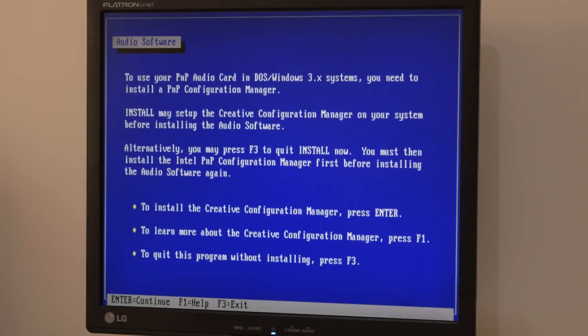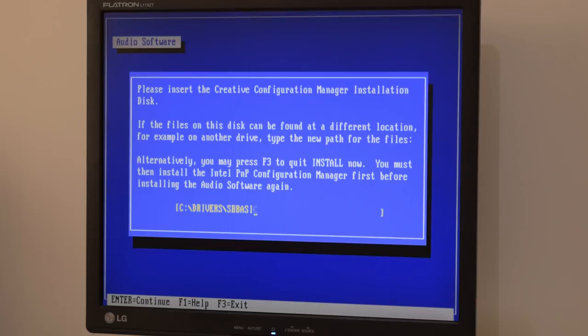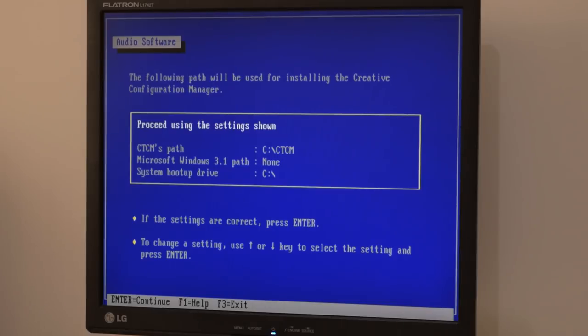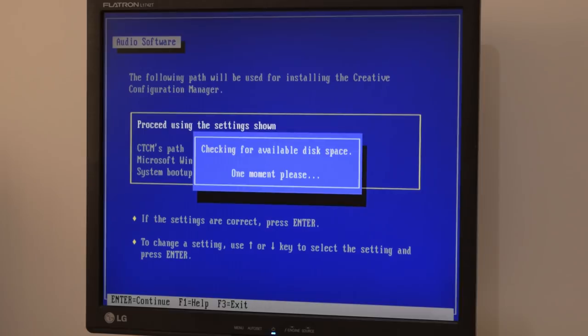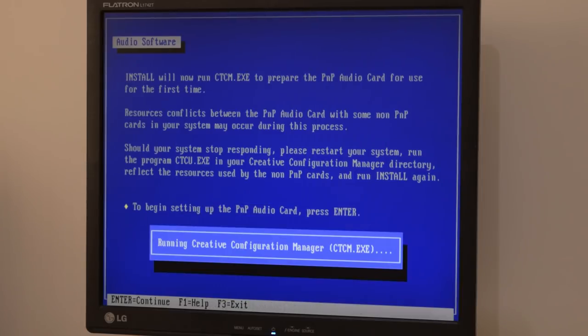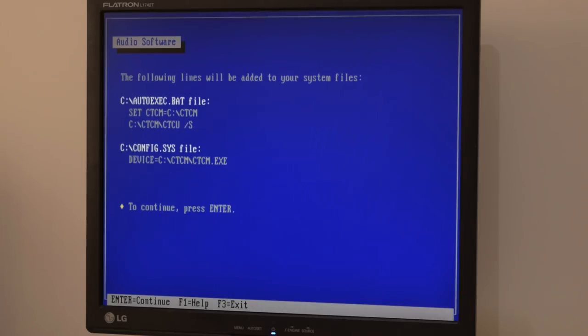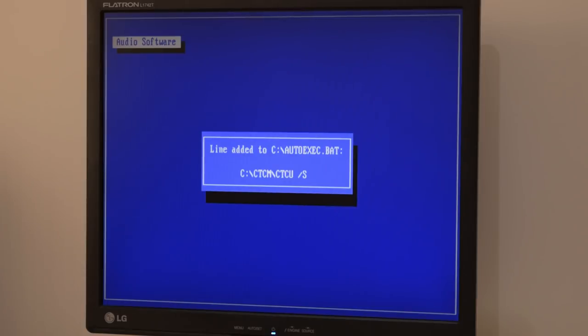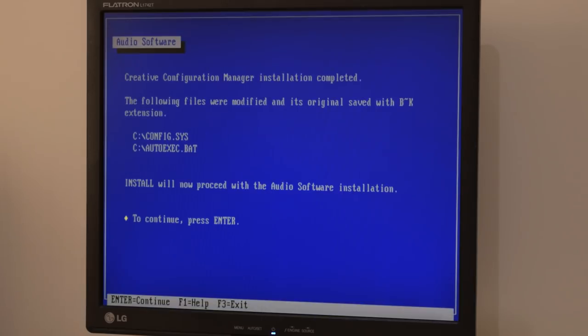Now it's gonna ask us for the CTCM disk. So in my case, it is in CTCM BBS. In your case, it could be somewhere else or on a floppy drive. We don't have Windows and it actually picks that up. So we're just gonna press Enter. It's gonna copy a few files across. Now it's gonna run the Plug and Play Manager to configure the resources. It's gonna update the system files. So we just continue with the installation.